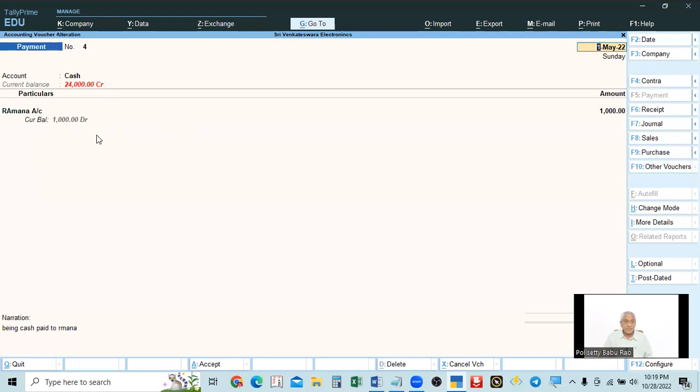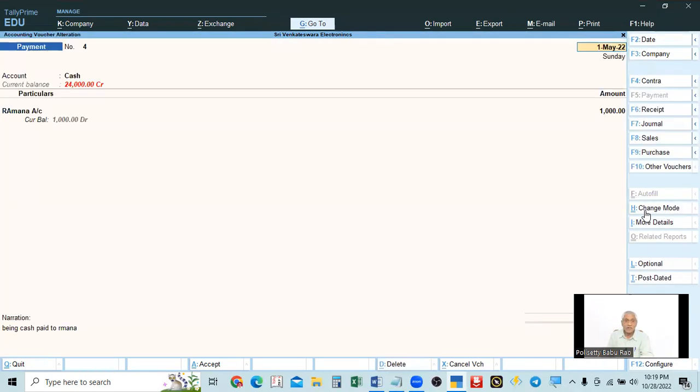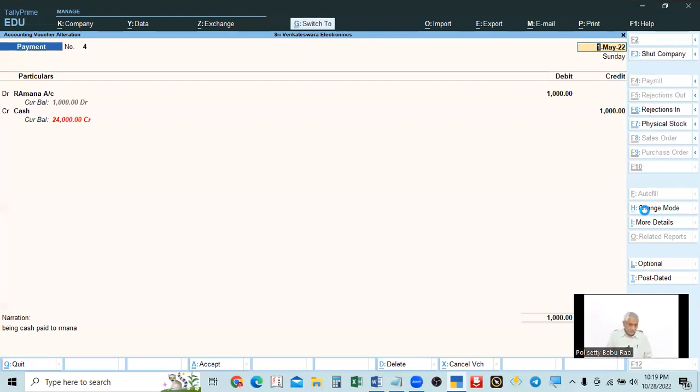See here, we change it to single entry mode. There is no debit and credit. But in the case of double entry mode, there is debit and credit. We record both the accounts in the double entry mode or single entry mode. We record both the entries, but the method of recording is different. That's why there are two modes. So this is single entry mode and this is double entry mode. Understand? Okay.